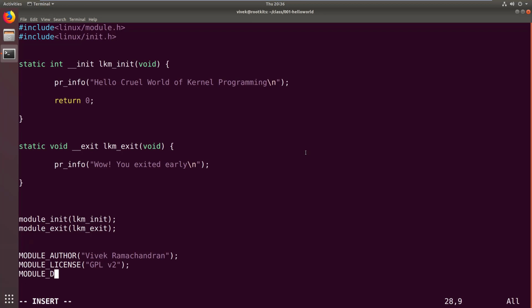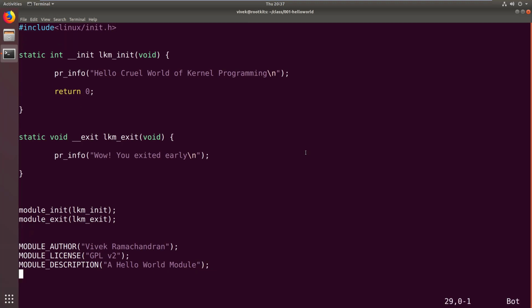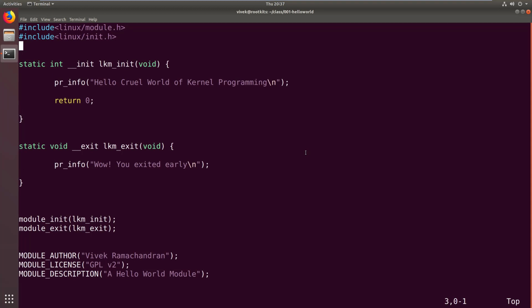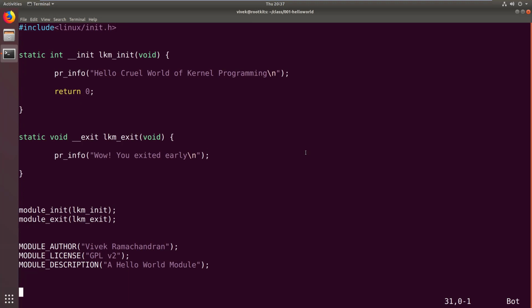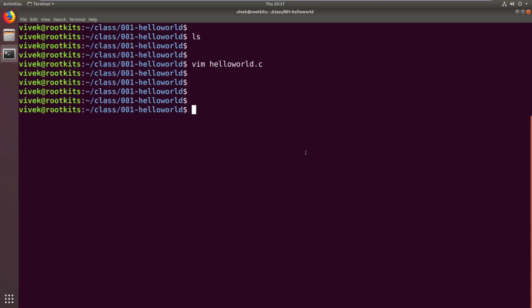Finally, we can also give a very simple description for the module. I'm going to call this hello world module. Okay. So let me quickly have a look. Just want to make sure there are no typos. Of course, if there are, we'll fix them, but I'd rather not have typos.